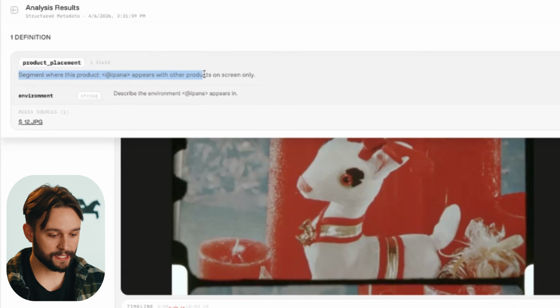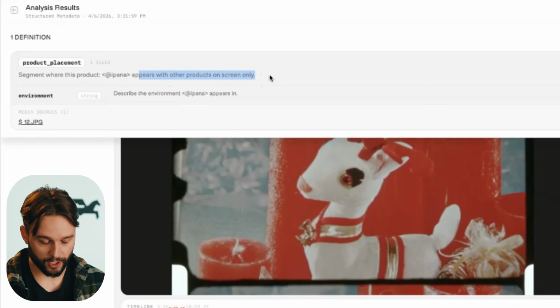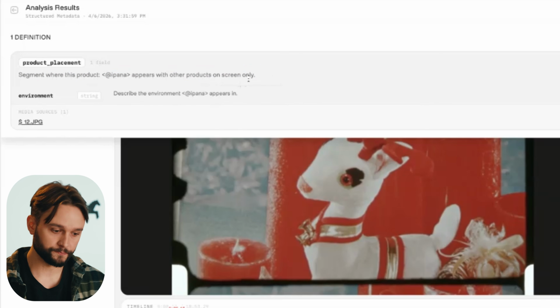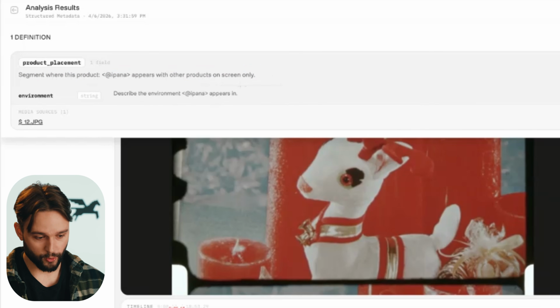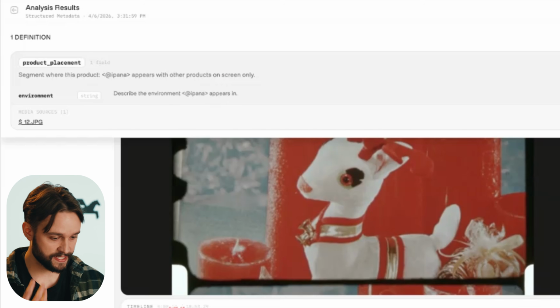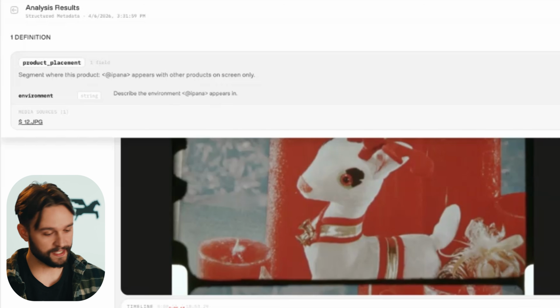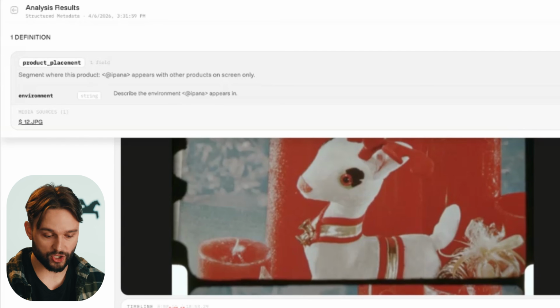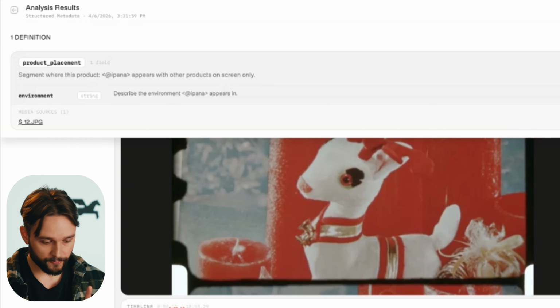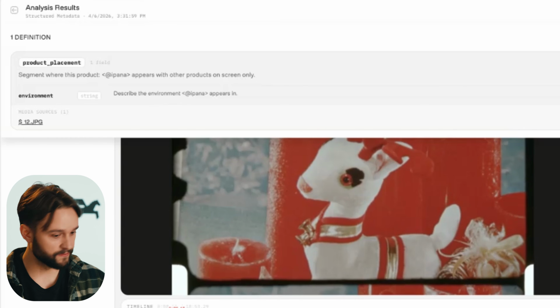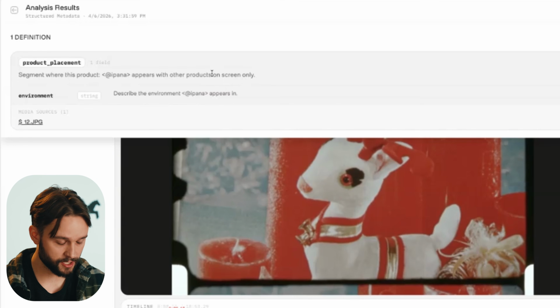If I look at this segment definition, we have a few interesting things going on. The definition is that I want to segment on a specific product and specifically where it appears with other products on the screen. Compared to the first demo, which heavily anchors on the audio signal to produce the segments, here we're doing the exact opposite. We want to focus on the visual aspect as much as possible, leveraging the two distinct modality contributions that video comes with.